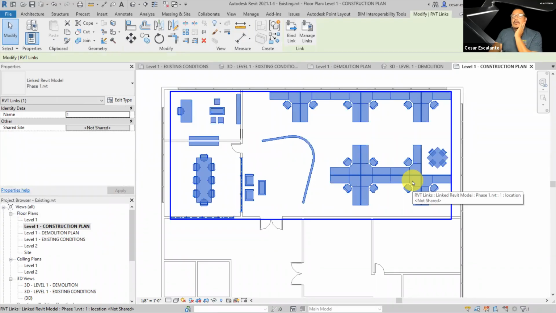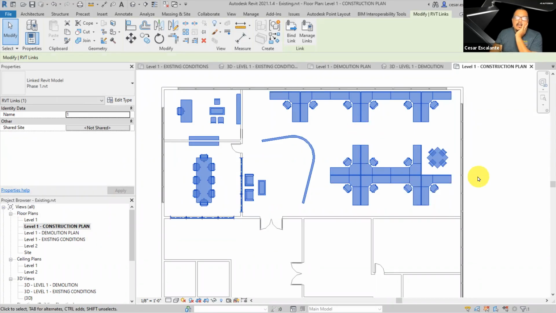Links in Revit can be bound. When you bind a link, Revit converts it into a group. You can ungroup the group and all the instances will inherit the properties of the view.